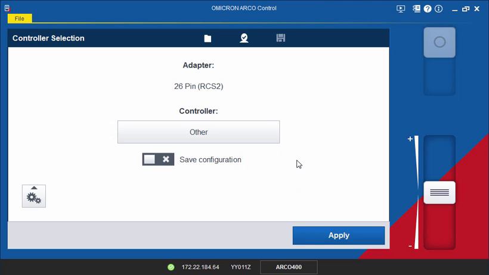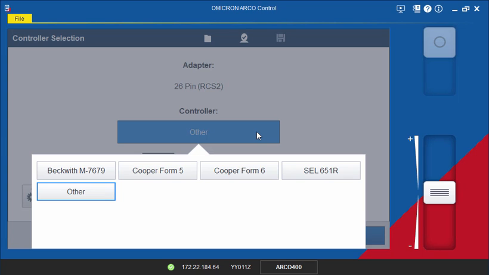After selecting the Manual Mode, the test adapter connected to the test set will automatically be recognized by the software. Now you can select the recloser control model that is going to be tested. If the recloser control you are testing is not listed, please select the Other option.